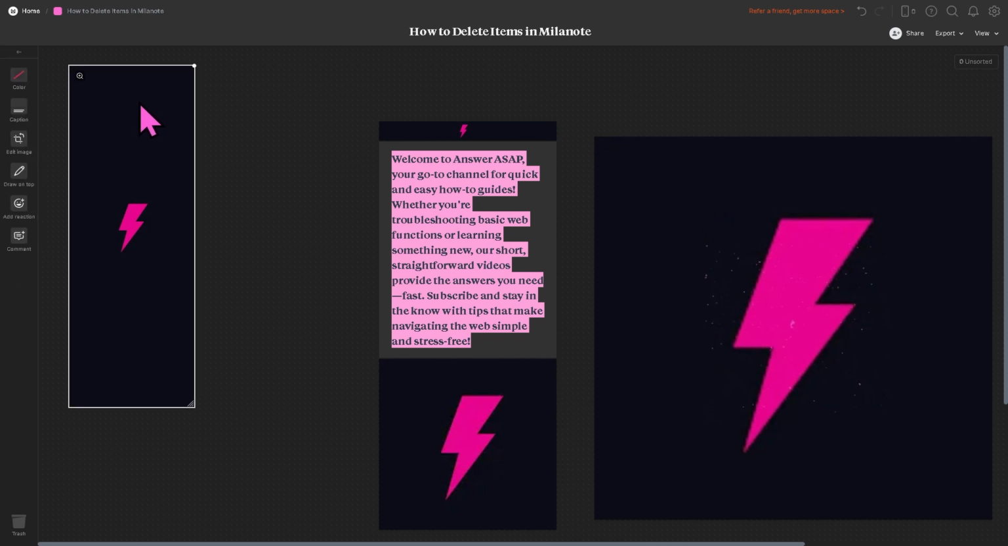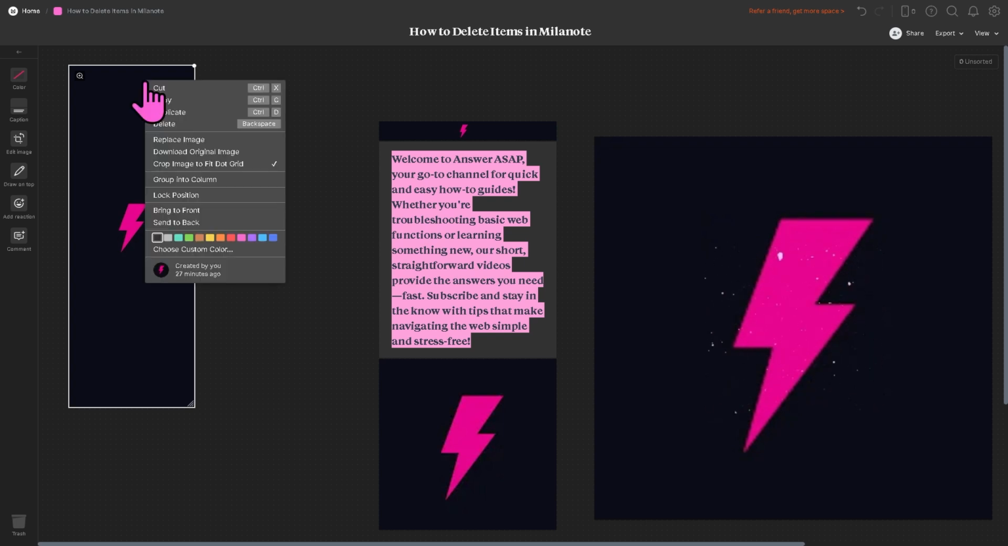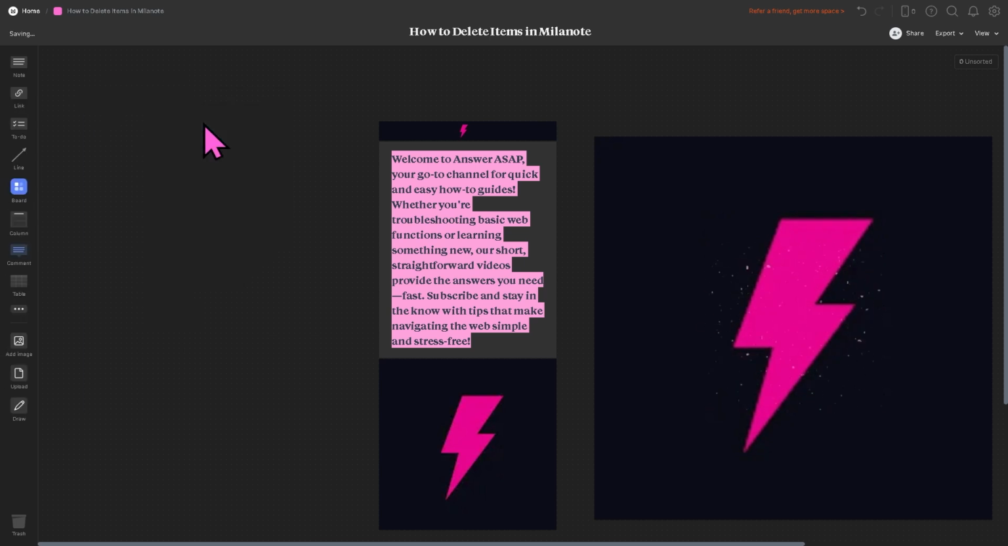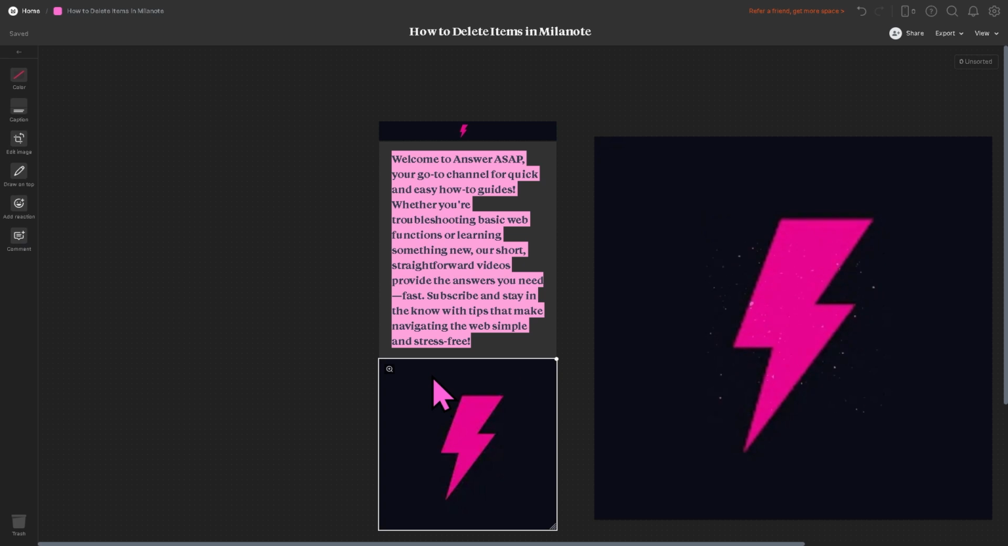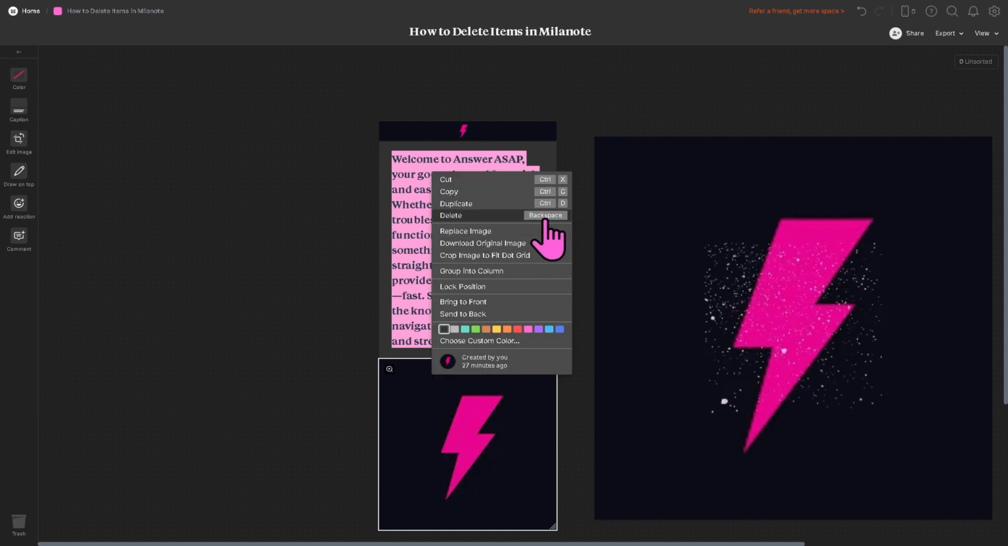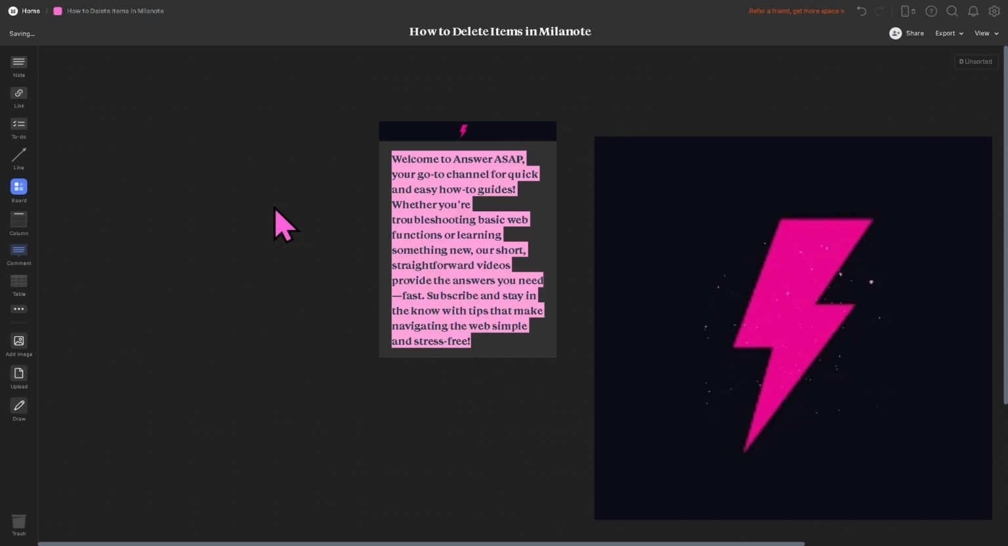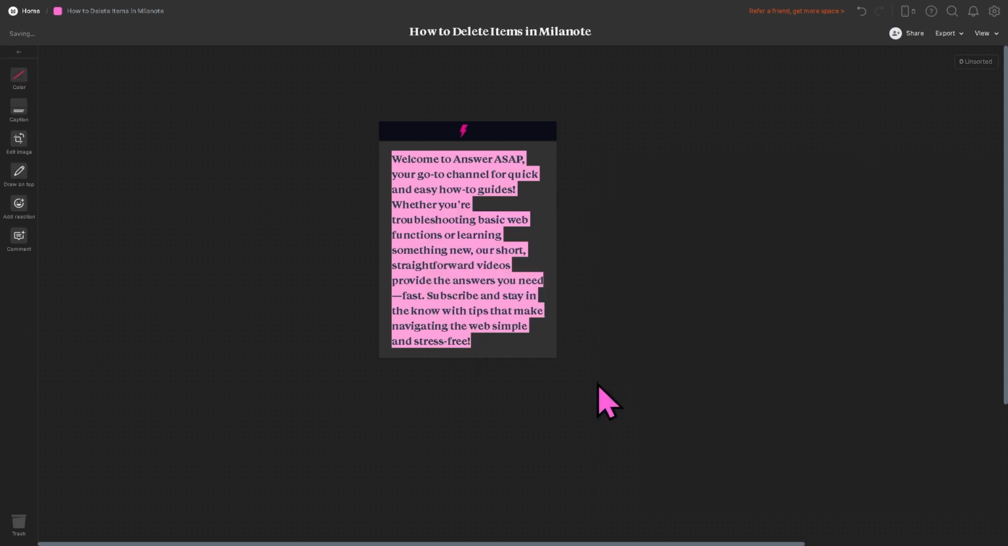For example, the white line shows that it's already selected. Right click on it and there is an option that says delete. Okay, it's gone. Again, select the item and then right click. There is an option that says backspace. We're going to do that. Boom, that's deleted. Select the item again and press the delete button.